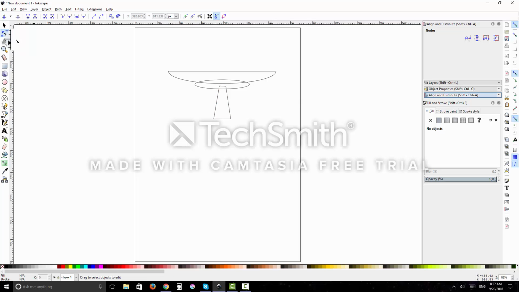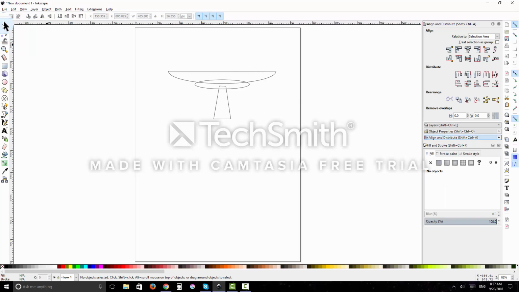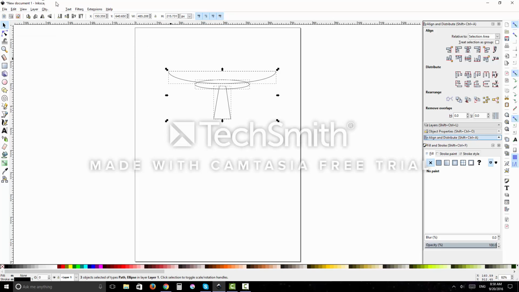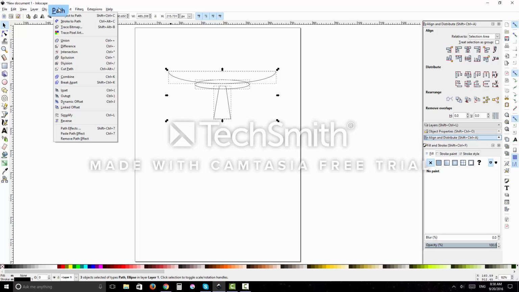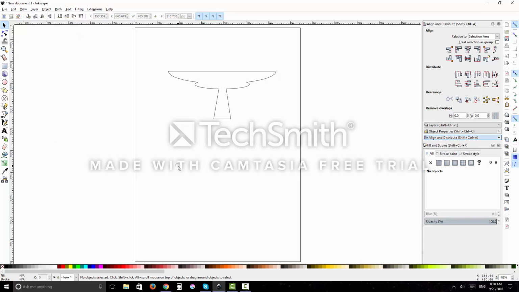Alright, then now take your select and transform tool. So take it, select everything, then go to path. And now we go to union, or control and plus. And there you go. You are done.